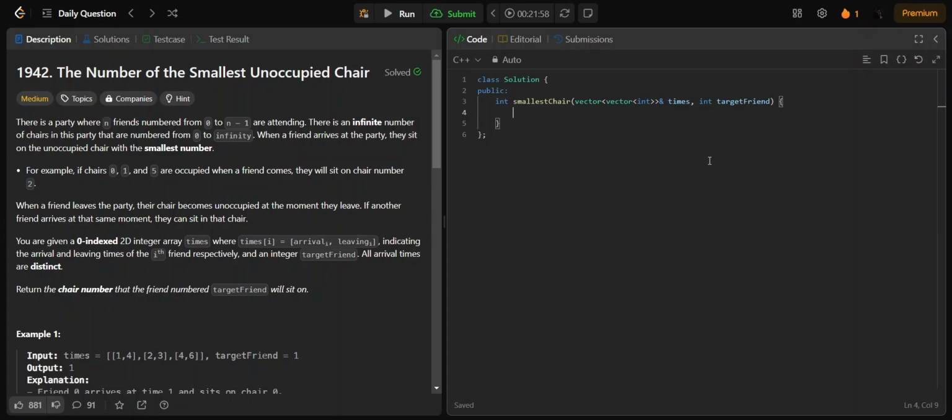Today we will solve a LeetCode problem step by step. The problem number is 1942, which is the smallest unoccupied chair. Let's see the problem statement.